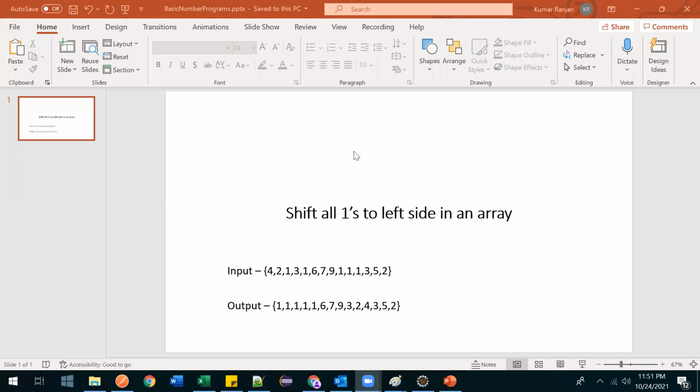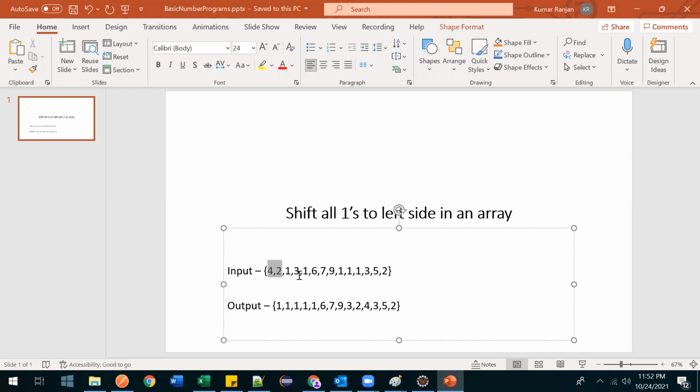Hey, hello everyone. In this video, we are going to see one interview question in which you will be given one array of numbers, and they'll ask you to shift all ones. So all ones, like here one is there, here one is there, and these three also one are there, right? So all ones should get shifted to the left side, and all others should get shifted to the right-hand side. This can be done in two ways.